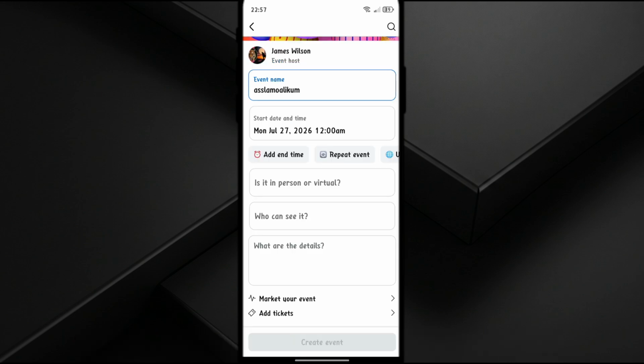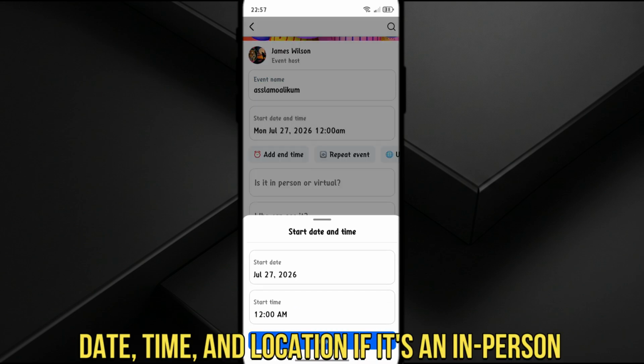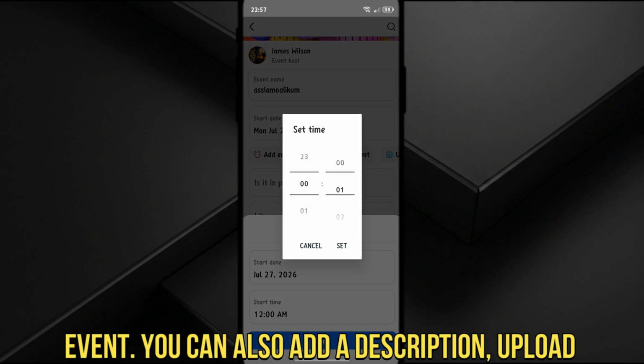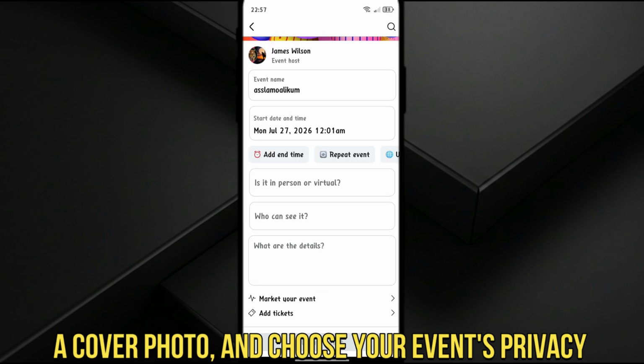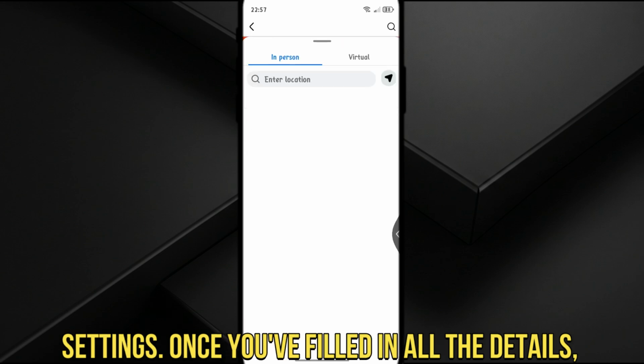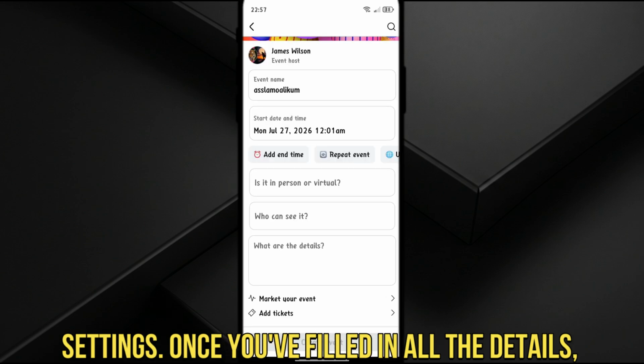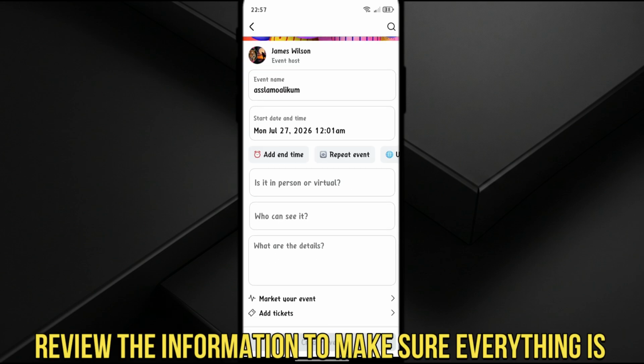Enter your event name, date, time, and location if it's an in-person event. You can also add a description, upload a cover photo, and choose your event's privacy settings. Once you've filled in all the details, review the information to make sure everything is correct.